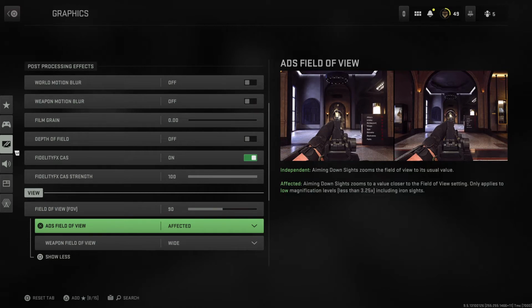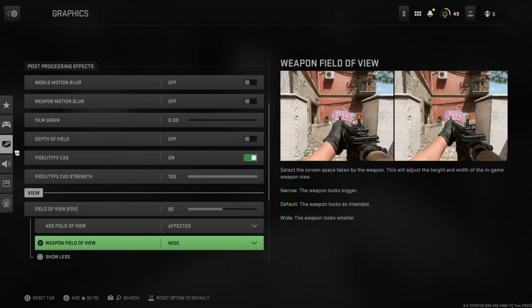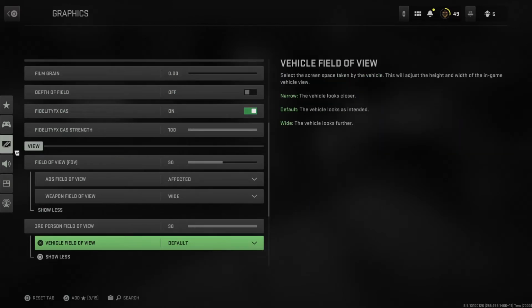Now, weapon field of view, put that on wide because you don't want your weapon taking up half your screen. So it's easier when this is turned off. It doesn't take up as much of your screen, and you'll be able to see more enemies on your screen at once. And it'll look like your gun's scoping in faster, and you'll be able to adjust your aim a lot easier.